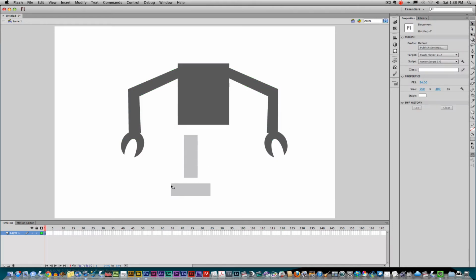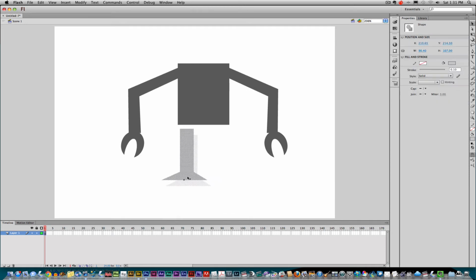Okay, now I'm going to take the white arrow tool, and well, actually I could do this with the black arrow probably. I'm going to take this black arrow and stick this corner like this, and stick this corner like this, and then I'm going to take this corner and just move it up. See, that's how I'm going to make my robot's feet or legs or whatever you want to call it. And I'll just move that up there.